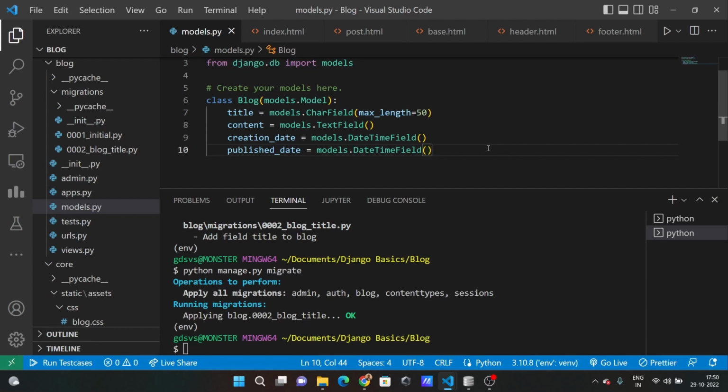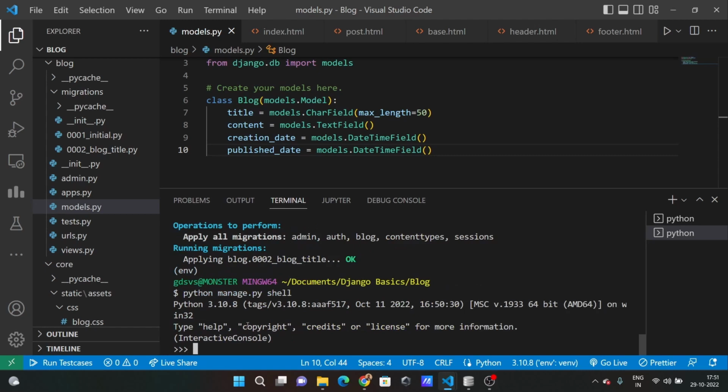Before going to the main functionality, let's understand the Python shell. The Python shell is an interactive terminal feature where you can work on models or anything related to the Django app. For example, I can use it with python manage.py shell. If I do that, it's in interactive mode. Now I can import something, like from blog.models import blog.